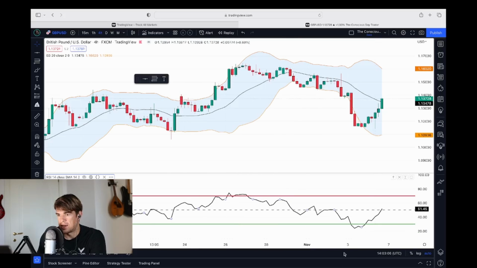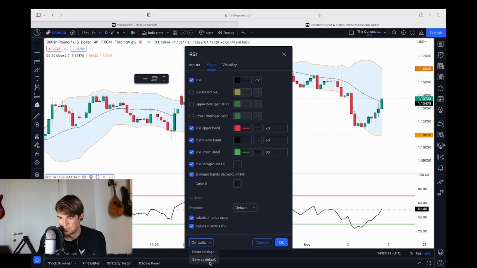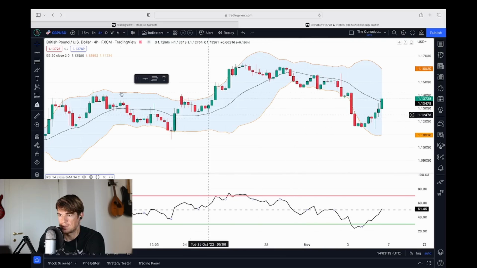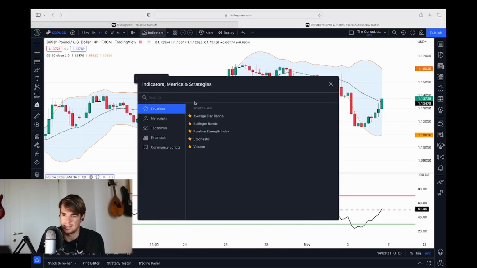Okay, so now I've got my RSI like I want it, and also what I can do now is save that as default. So every time I bring the RSI, that will be used as a default. Okay, so that's how you change any indicator. You can do that with the average day range, Bollinger Bands. I did that with the Bollinger Band on the colors, stochastic, volume, and so on.